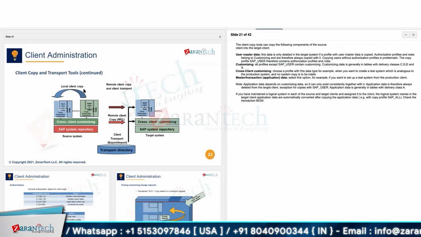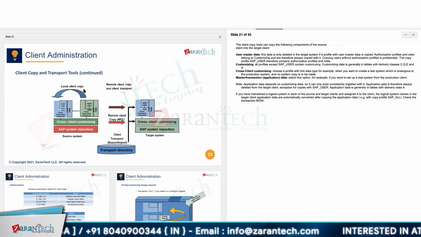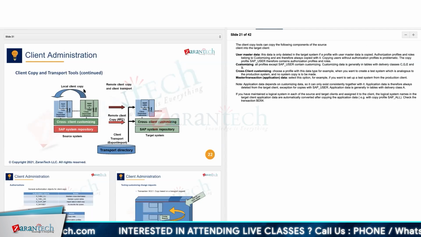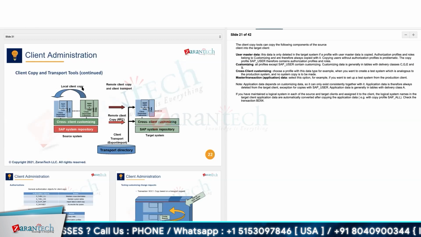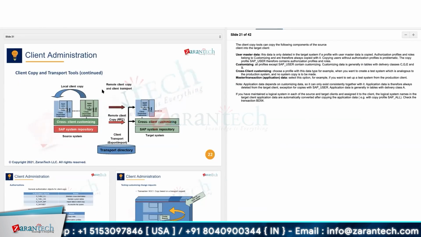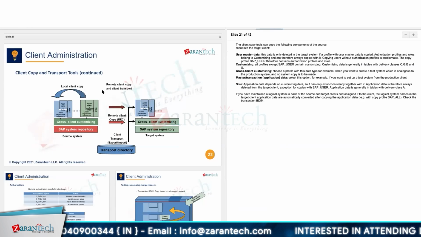Client copy and tools, continued. If you understand this slide, then we can straight away go ahead and do the client copy in the system. All the relevant things we will talk about while doing the client copy itself. Good. Here you need to understand there are 3 ways to do the client copy. Can someone explain? Has anybody done a client copy in your organization? Anybody?